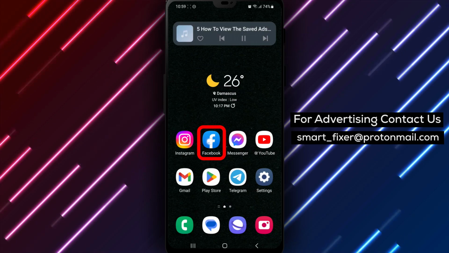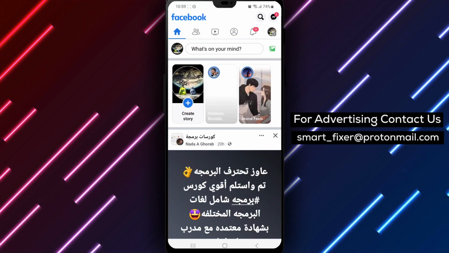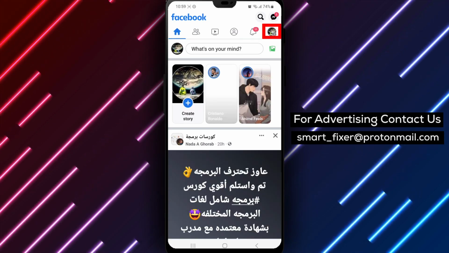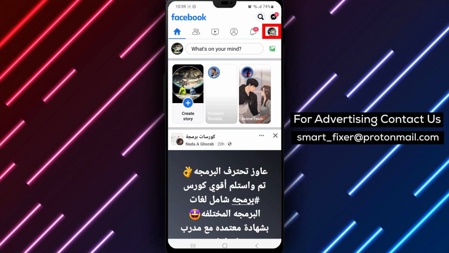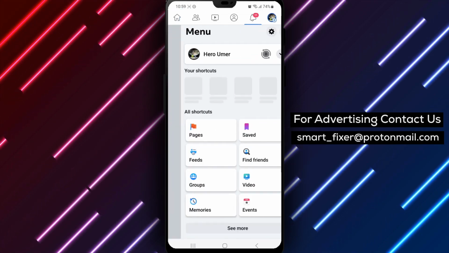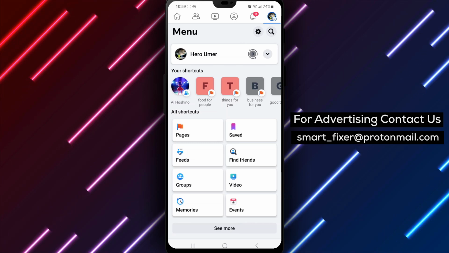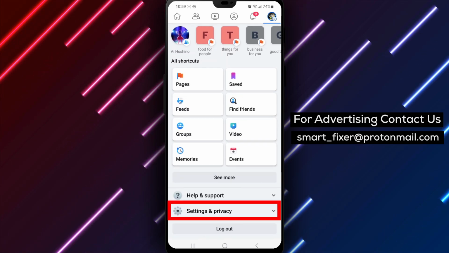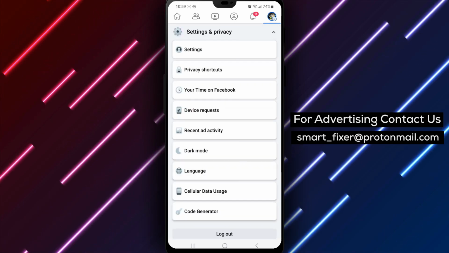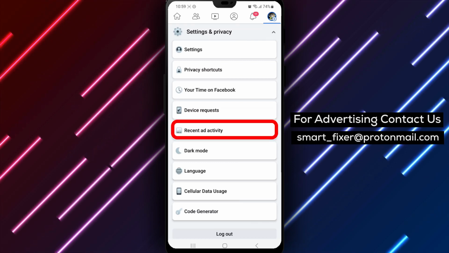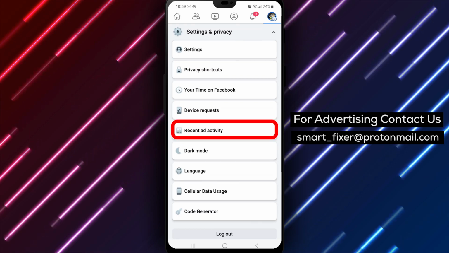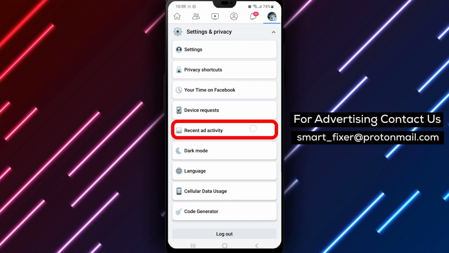Great. Now that you're signed in, let's find out how to access your saved ads within the app. Tap on the three stacked lines located at the top right side of your screen to open the menu. Once the menu is open, scroll down until you find the Settings and Privacy section. Tap on it to proceed. Excellent. Within the settings, look for the option labeled Recent Ad Activity and tap on it.